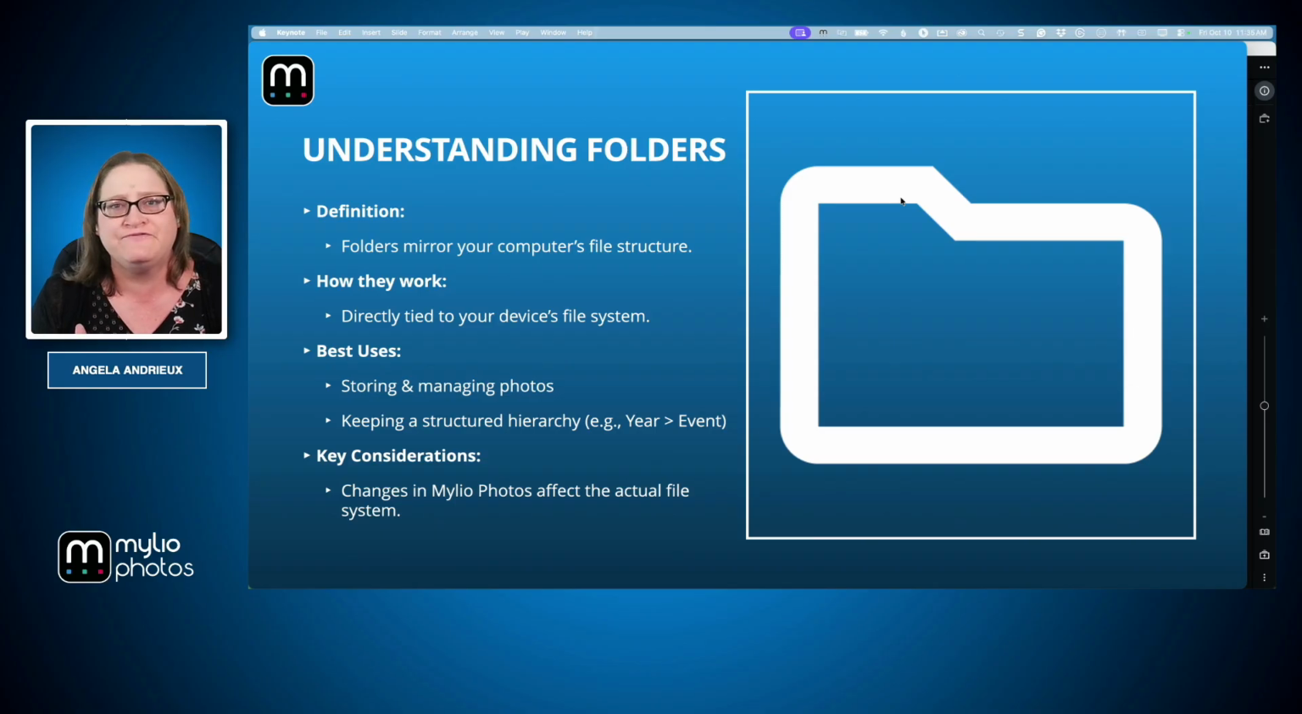It is not a closed infrastructure where you can work with immunity and everything outside of it is safe. It is completely tied to your file system. So please keep that in mind.